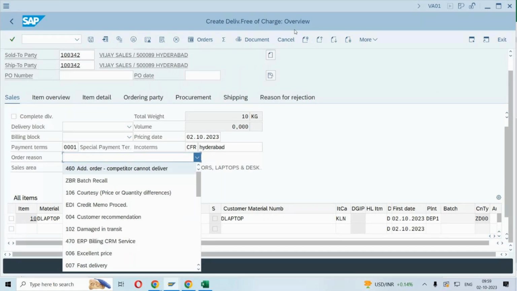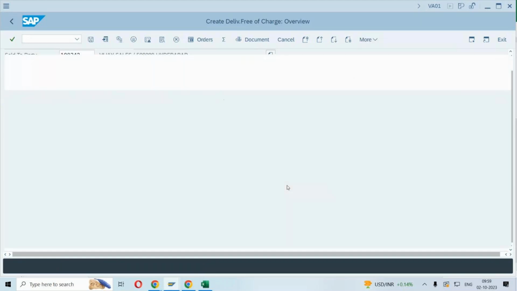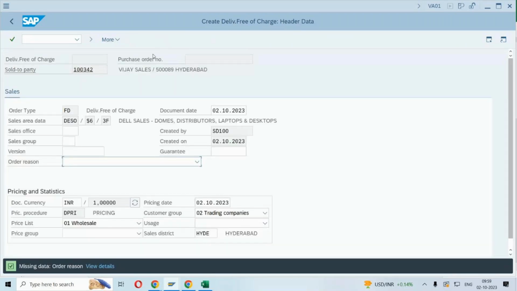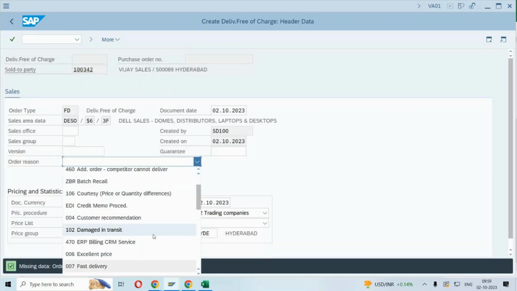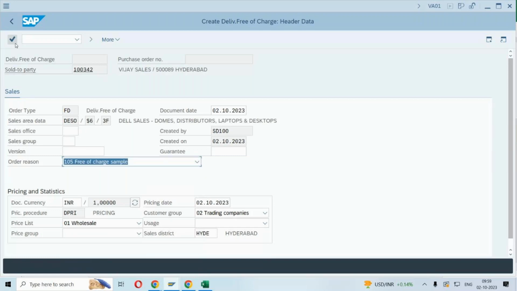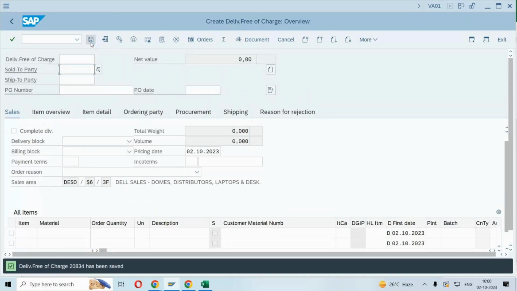Now see, without maintaining that, if I try to perform an incompletion log, now system is asking us to update order reason. Now please try to maintain this data, order reason. So I'm just trying to maintain with some of the reason codes, free of charge. Just maintain it. And once you get this message, order created, done.